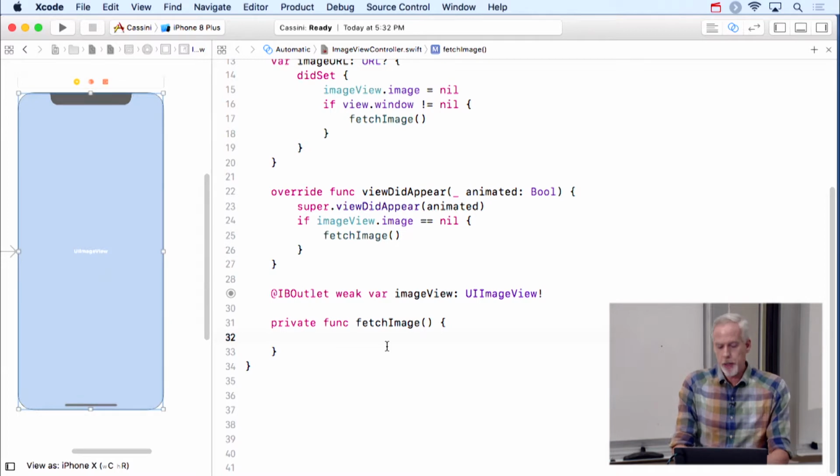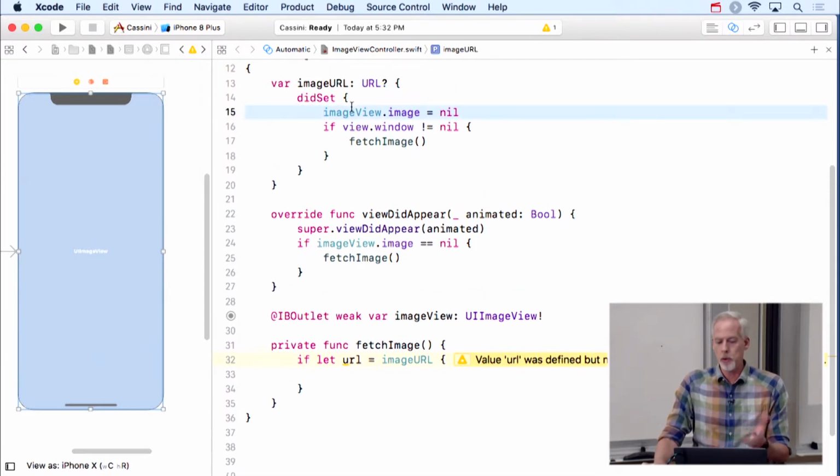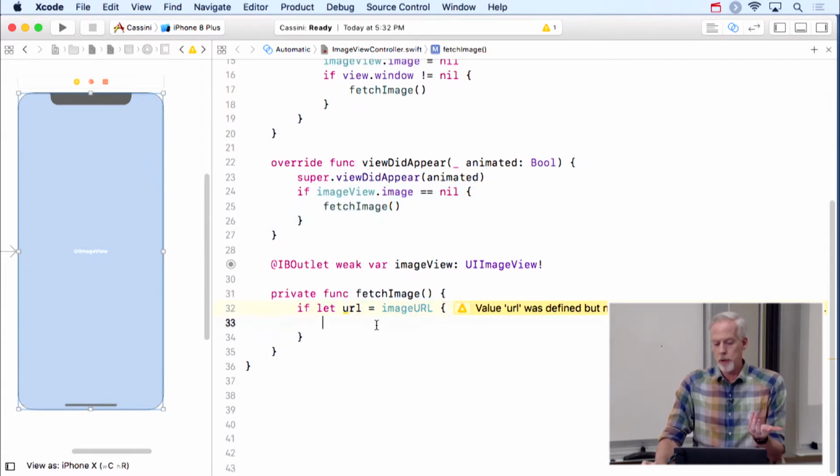Well, this is actually pretty easy. We're just going to see if our URL, our model here, is non-nil. Because if it's nil, we don't have to do anything. Whenever someone sets a new image, we set it to nil, and whether we fetch it here or here, if that image URL is nil, we leave it blank. Nothing in our image view.